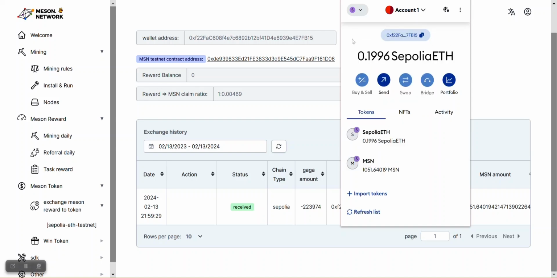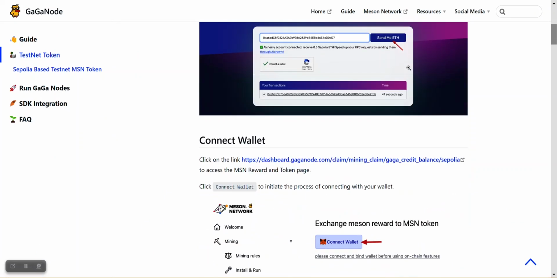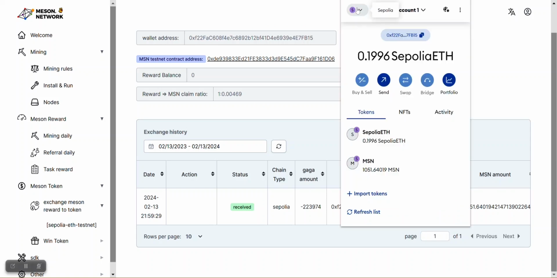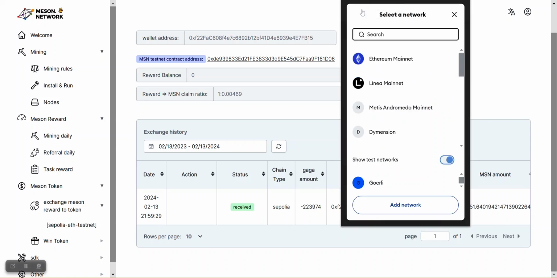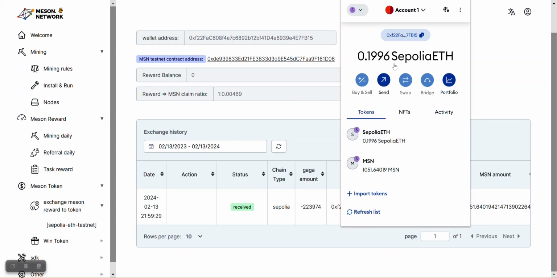Now I'll show you how to import the MSN tokens to your wallet if you can't find MSN in your wallet. So the first thing to do is to copy this contract address. You'll find the contract address in the description, and it's also available on the Gaga Node guide. So you want to make sure you're on the Sepolia testnet. So I'm on my MetaMask. If I hover on the drop down, I can see I'm on Sepolia network. If you're not on Sepolia, click on the drop down and type Sepolia, search for it. So click on it, and now I'm on Sepolia.